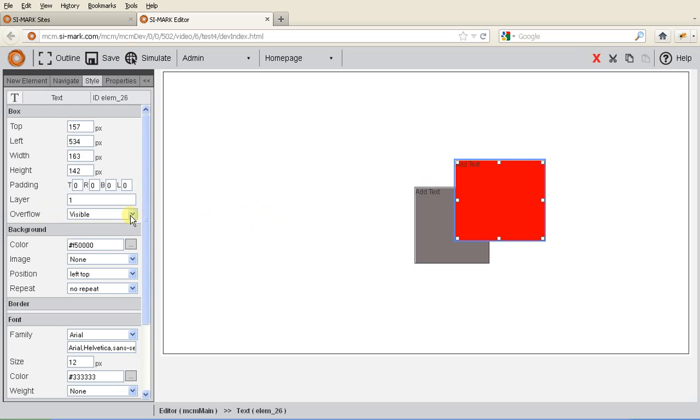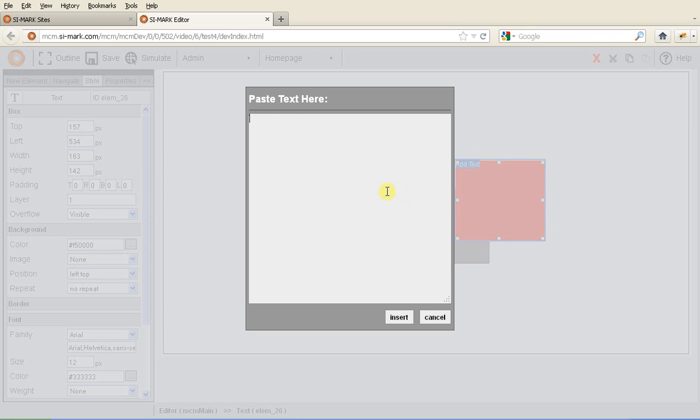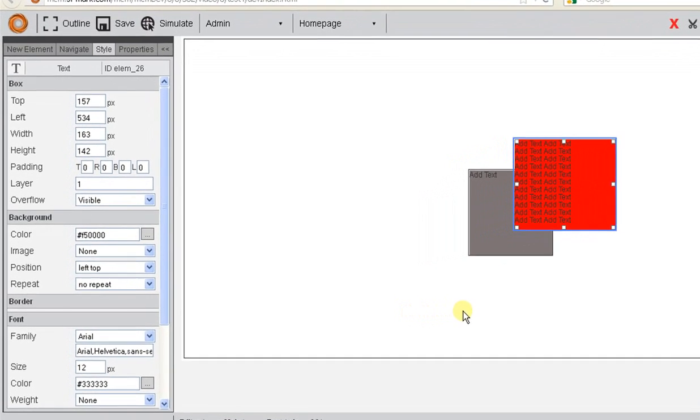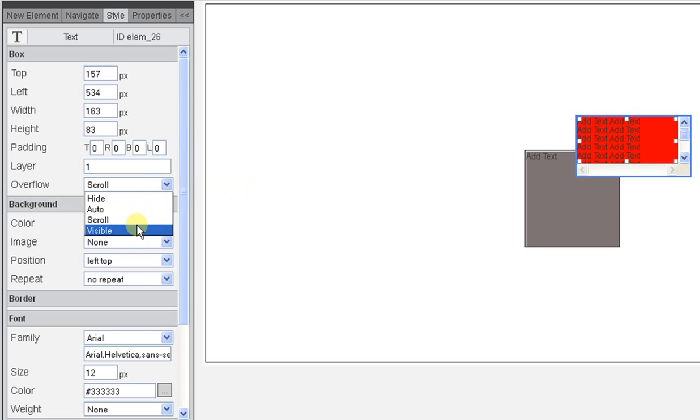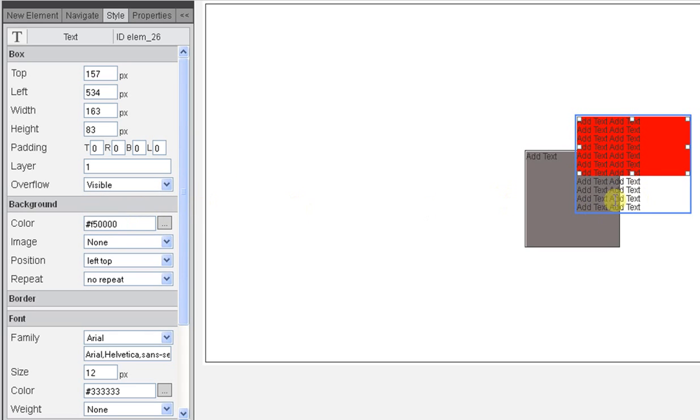Overflow. Control over the content borders in the element. Illustration. We will add a lengthy text to this element. Hide. This feature prevents the content from breaching the frame boundaries. Auto. Automatically creates a scroll bar when content breaches the frame boundaries. Scroll. Creating a permanent scroll bar for the height and width of the element. Visible. Allows the content to breach the element's borders.